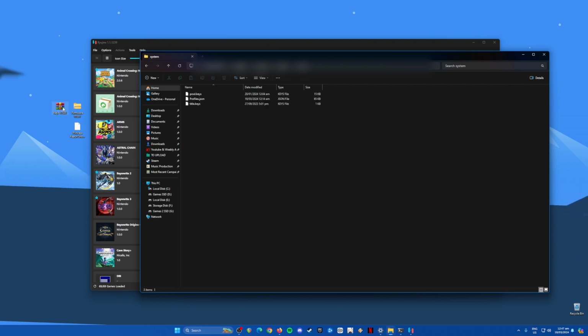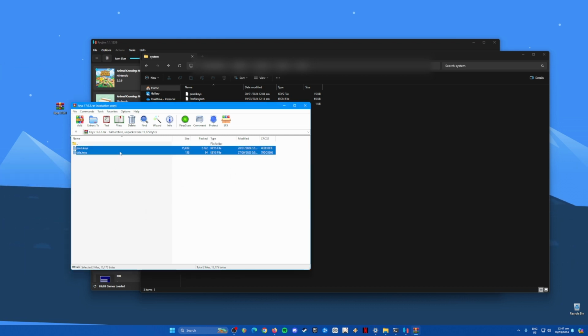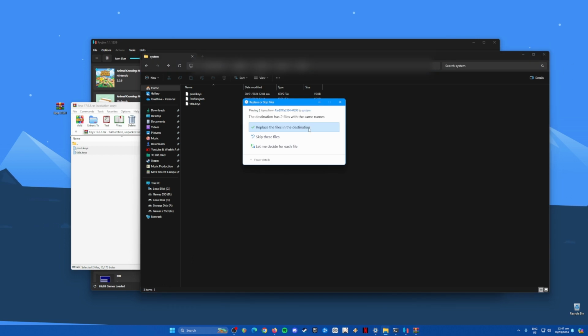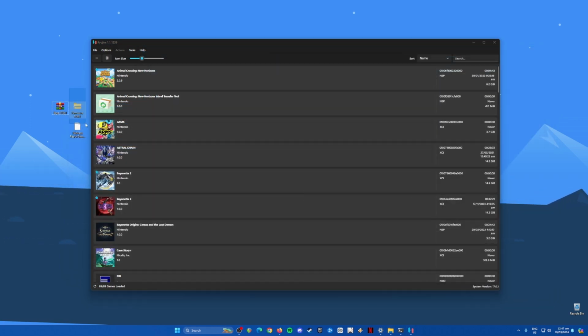The next step is to open the keys zip file on the desktop, and all you have to do here is just drag and drop the product keys and title keys inside. And if this is your first installation, then this folder should be empty. Once you have copied all the files, close this, then it's time to install the firmware.